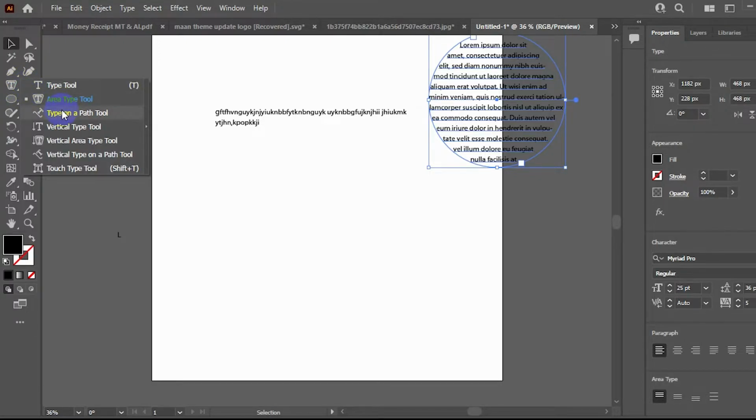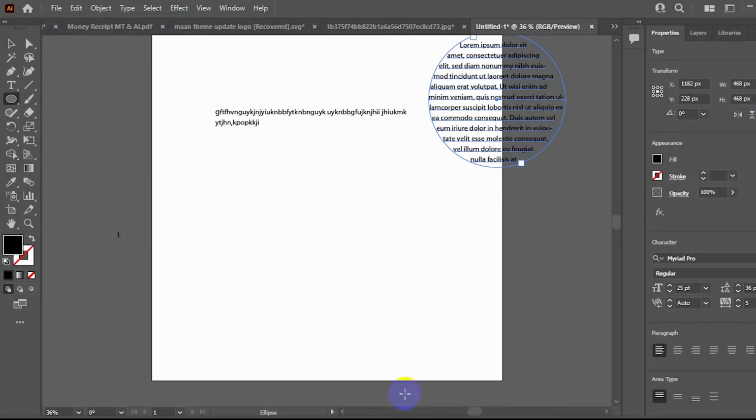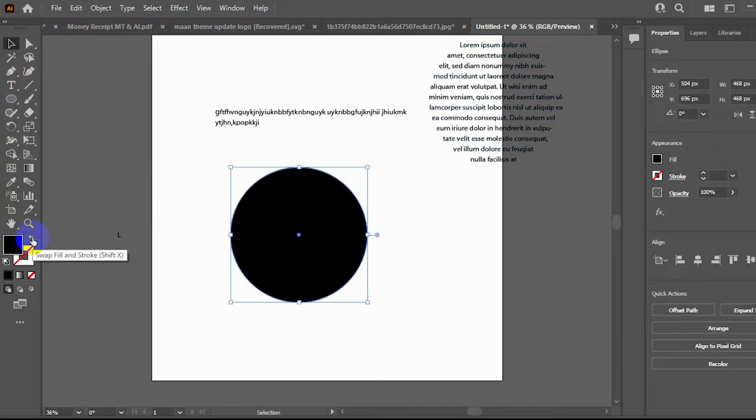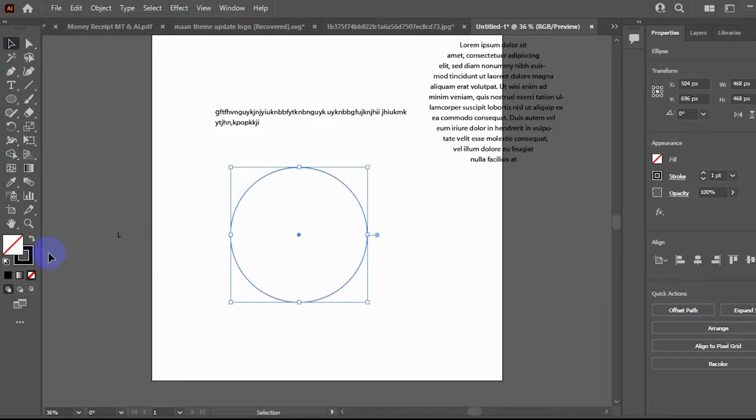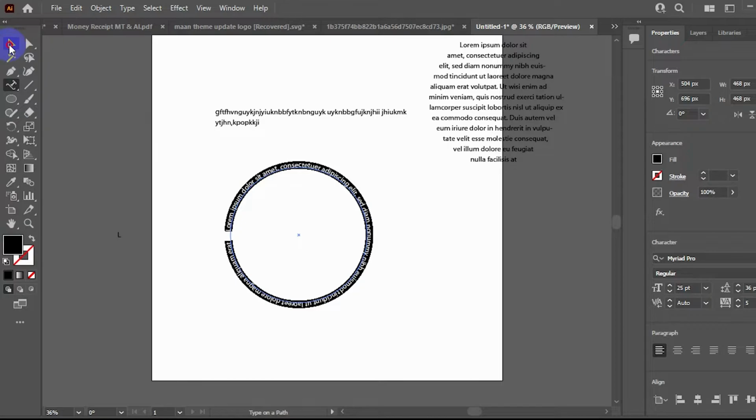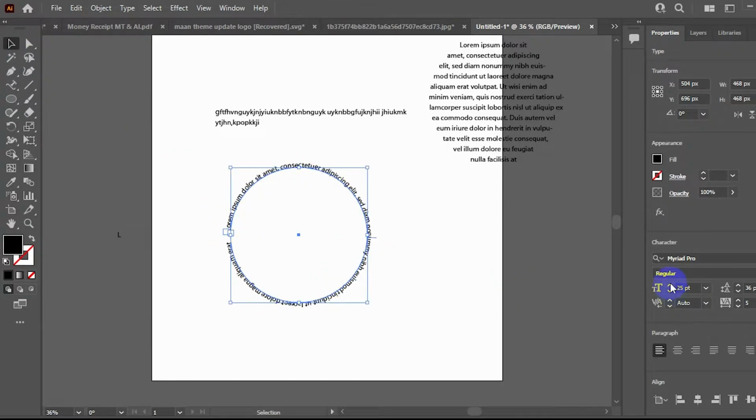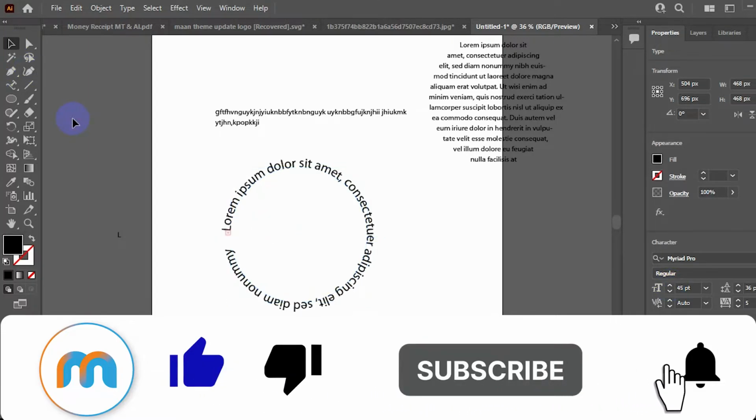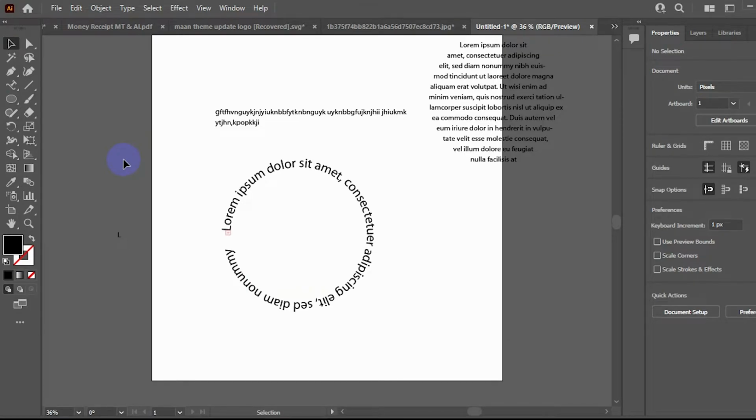Then now I select the type on a path tool. Before selecting the type on a path tool, we need to take a step before. Again I select the ellipse tool and draw a circle. Then I swap fill to stroke and increase the stroke size. Then I select the type on a path tool and click. Now we can edit this text easily. If we increase the font size, we can see it easily. So this is the difference between the area type tool and the type on a path tool.